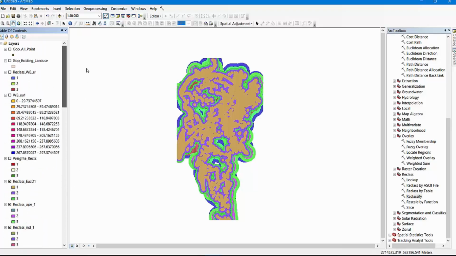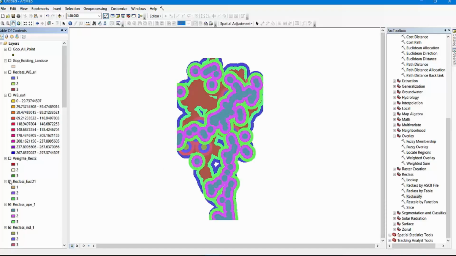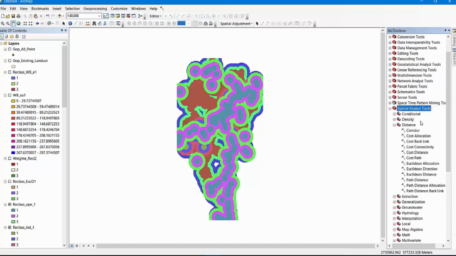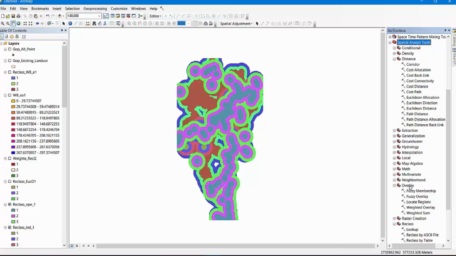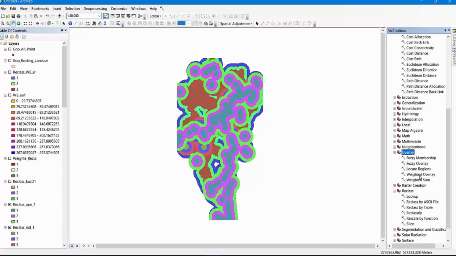So now you have seen how to make these classified layers, which is reclassed, and now it's time to determine how we can create our zone, and how to determine which zone to use in order to make a park. So in order to do that, go to Spatial Analyst tool, and under Spatial Analyst tool go to Overlay, and then go to Weighted Overlay.